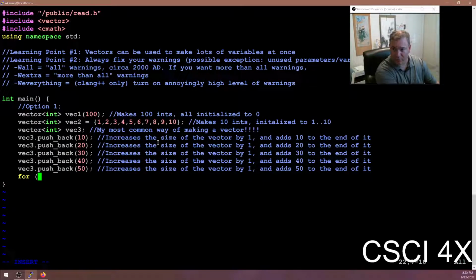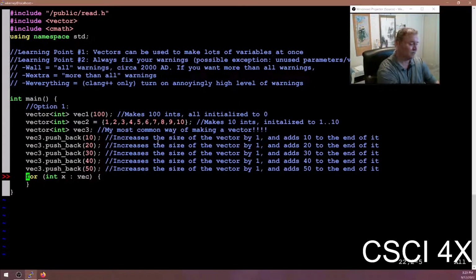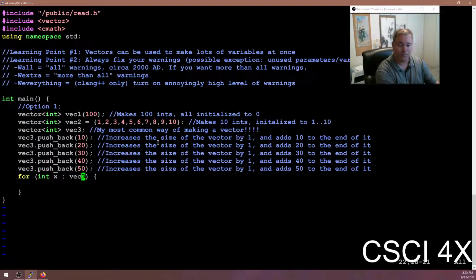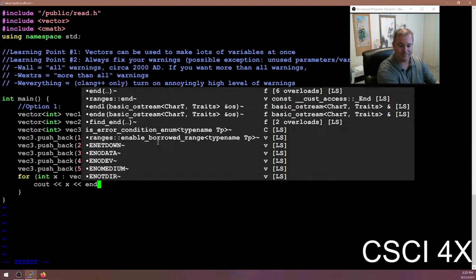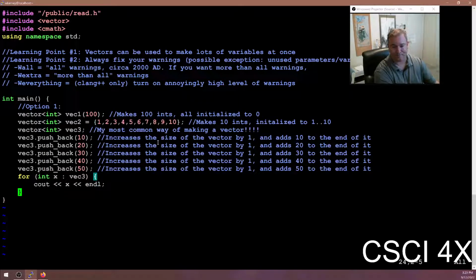I could do the for loop like I showed you before, or I could use a range-based for loop, right? This works the same way. For every integer in vector3, cout the integer. Voila. This is going to print all of the elements in vector3, and it's going to print 10, 20, 30, 40, 50.